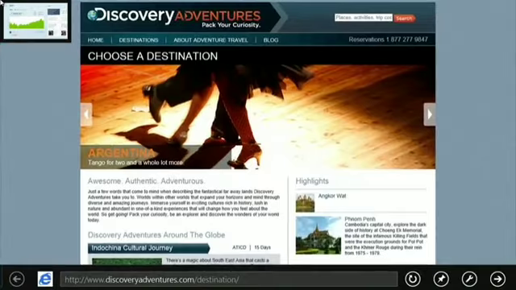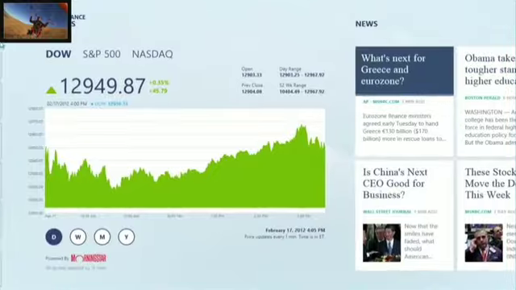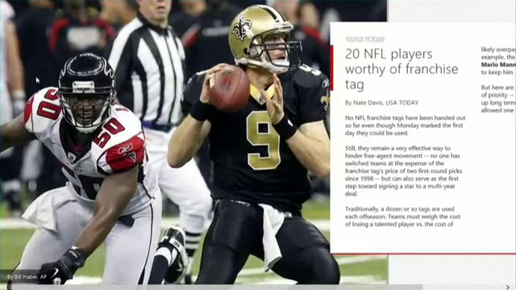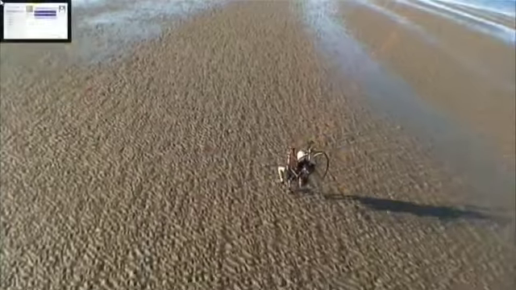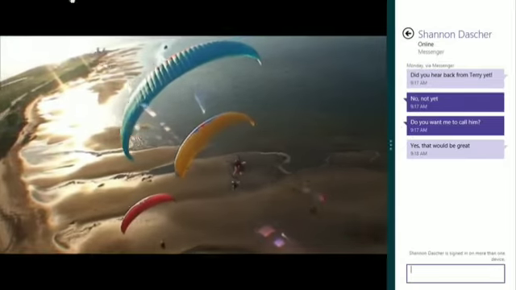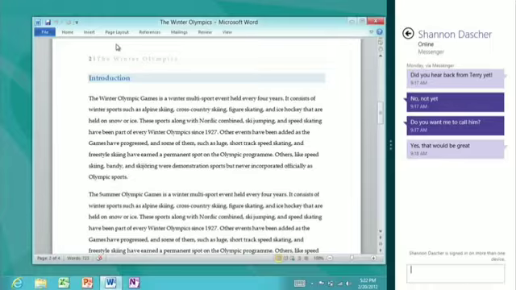Or I can just move my mouse slightly down, and here's the list of all of the recently used apps. I can click and switch directly to a specific app. Using Snap, I can easily see two different Metro-style apps on the screen at once, or I can see one of my Metro-style apps snapped next to the desktop.